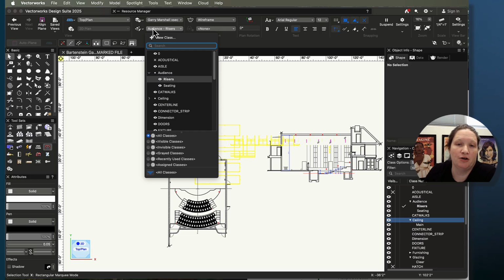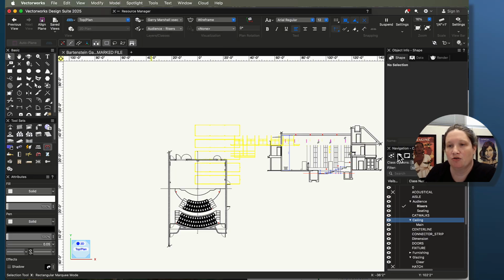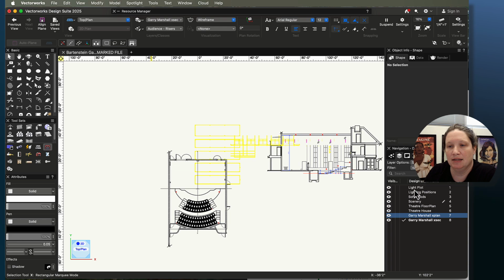And then you can figure out how you're going to draw in your catwalks. You can make them all as physical shapes and set them on a separate layer. So you'll want to create another design layer somewhere in here maybe, called Catwalks, that you will place then at the correct height above the stage.